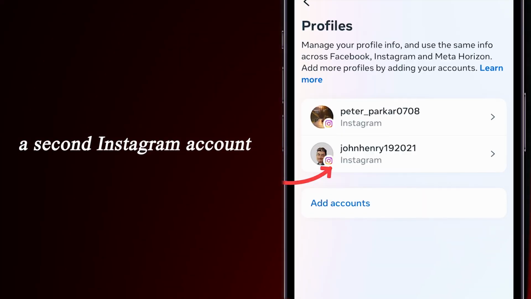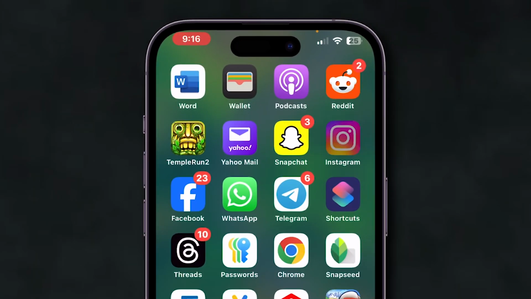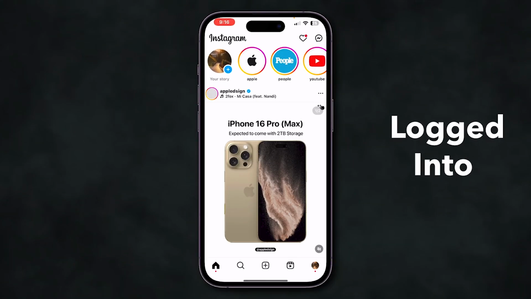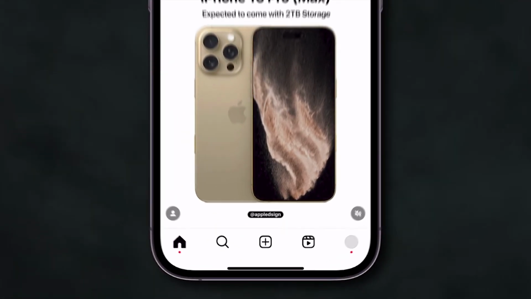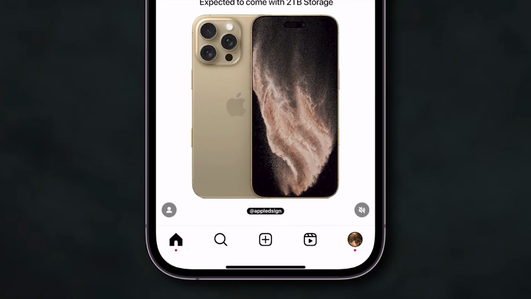How to delete a second Instagram account. First, open your Instagram app on your phone. Then make sure you're logged into the Instagram account. Now at the bottom right corner, click on the profile icon.